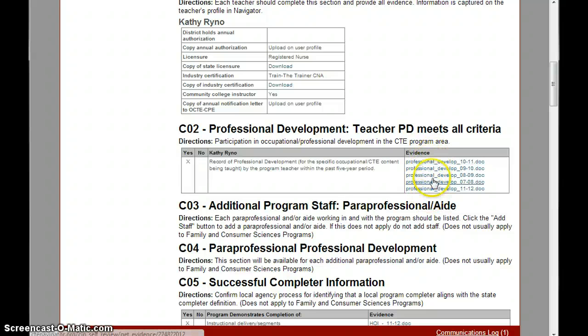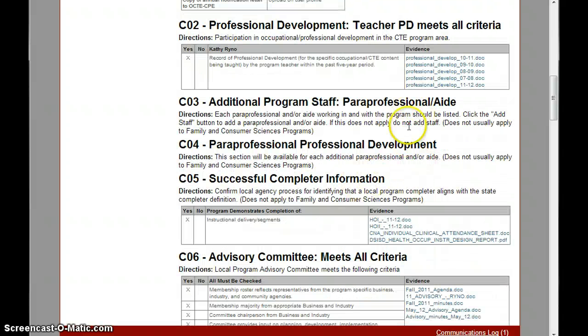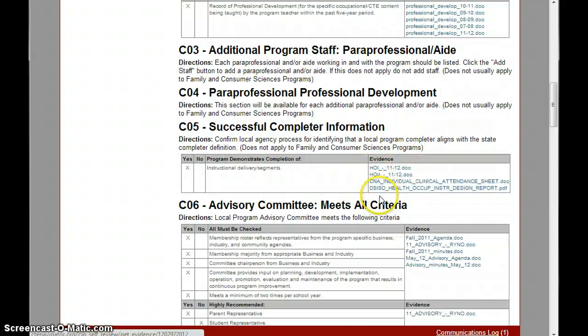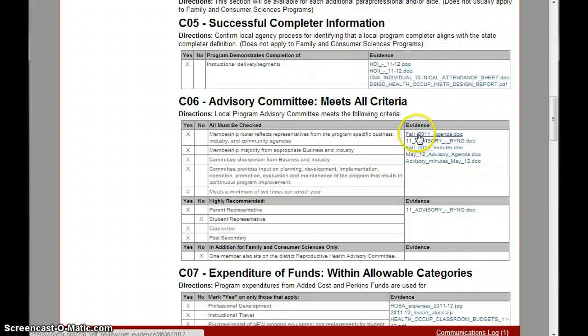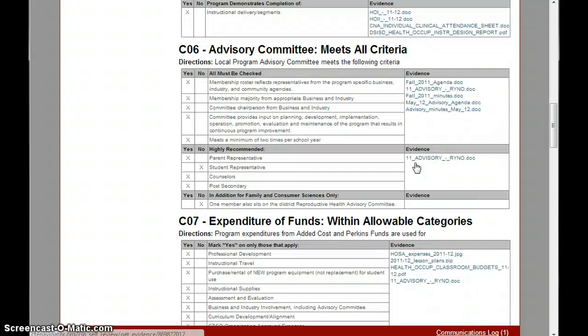Now I'll need to reopen this so that I'll be able to open and add my 12-13. I also have paraprofessional staff that I would have to add information about this year when I'm updating myself. My segments are in here. My advisory committee meetings from last year, and my agendas. Same, just by basically going down, and it'll tell you what it needs and when it needs something.